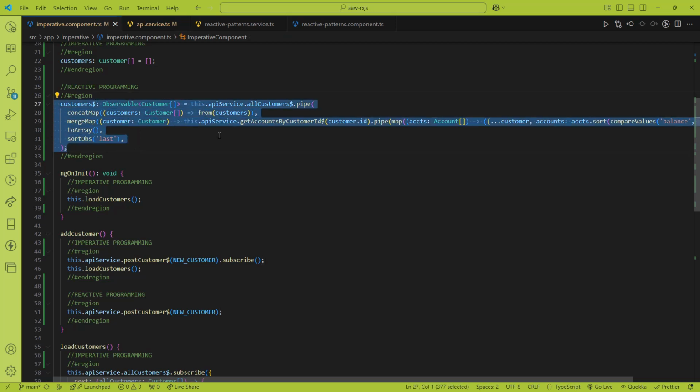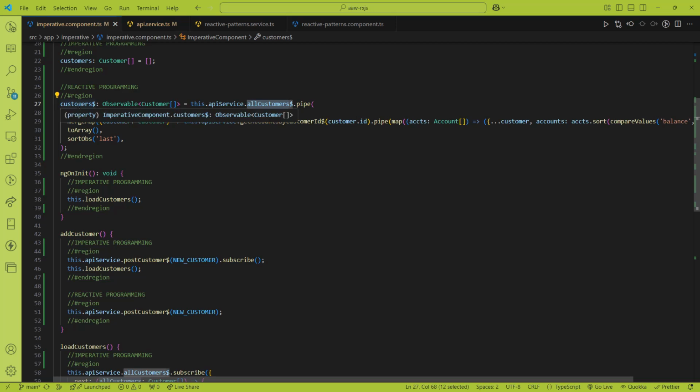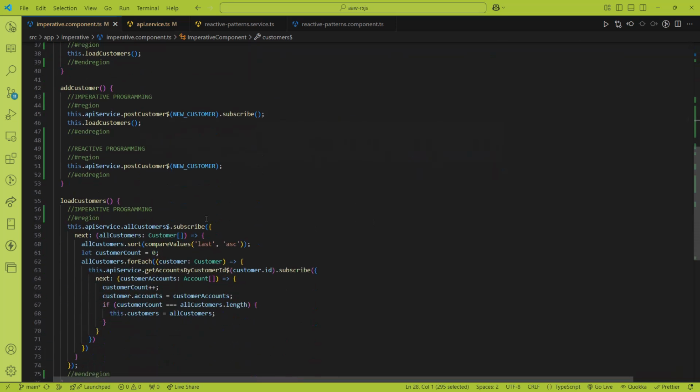Here in this customer's observable property, we're retrieving data from the same all customers observable, but instead of subscribing to the observable, we are doing our subscription via an async pipe in our template, and that async pipe will subscribe to and unsubscribe the customer's observable. Within our pipeline for the derivation of this customer's observable, we are doing in 4 lines everything that is being done in over a dozen lines in the load customers method.